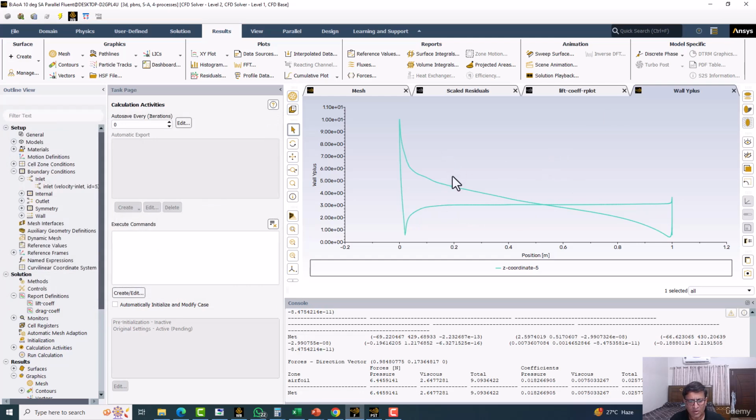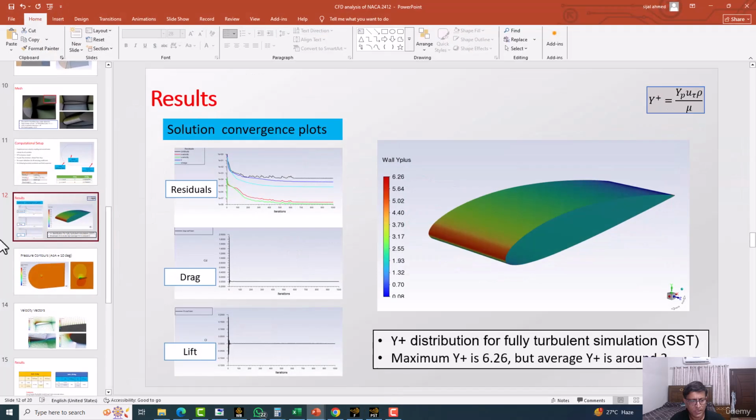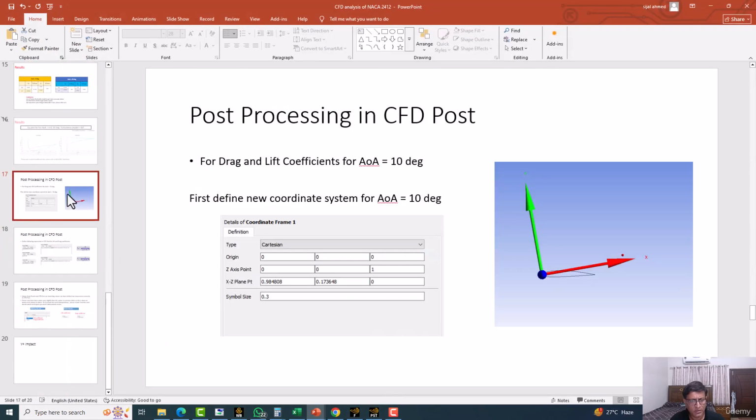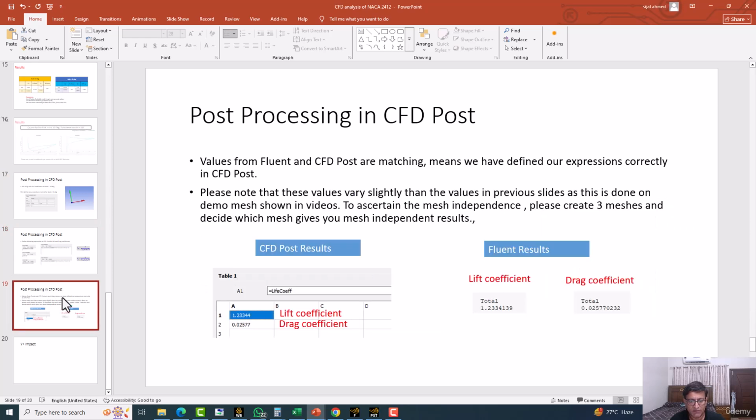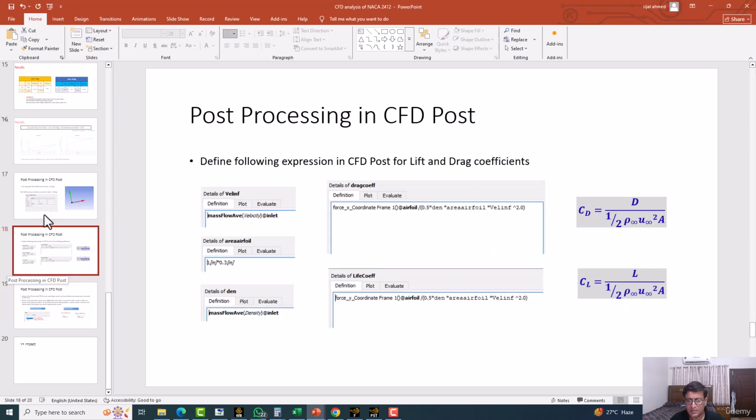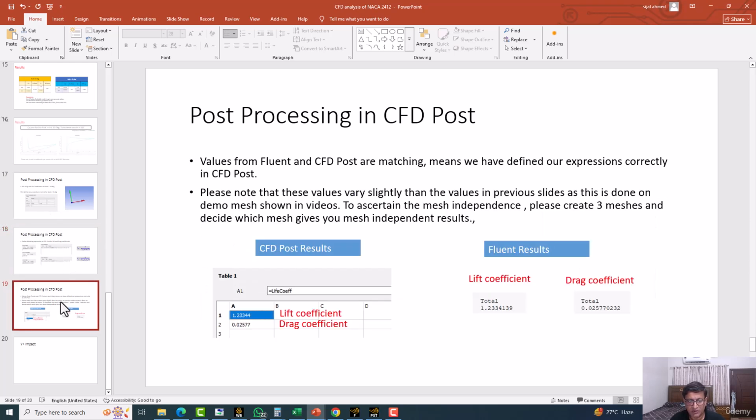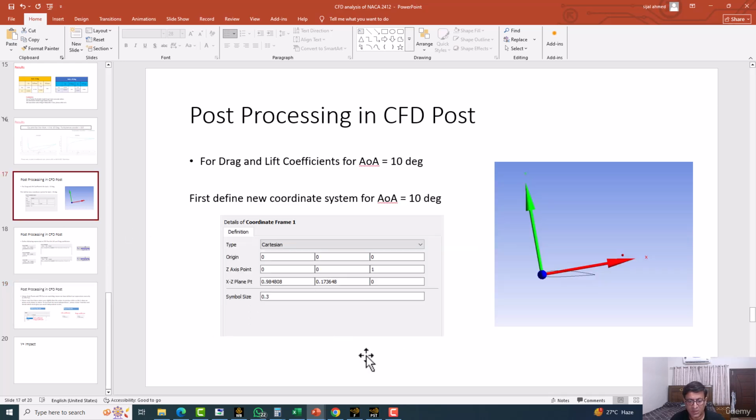Okay, now the next thing is that I want to post-process these results in CFD-Post as well. You can do many things here, and I will go step by step. One of them is that you have to find the drag and lift coefficients in CFD-Post, and we will compare whether Fluent and CFD-Post give the same results. The results should be similar, or exactly the same.